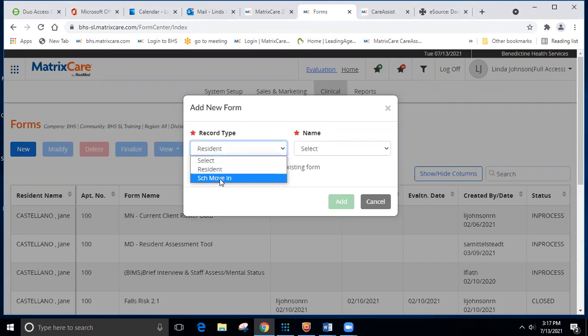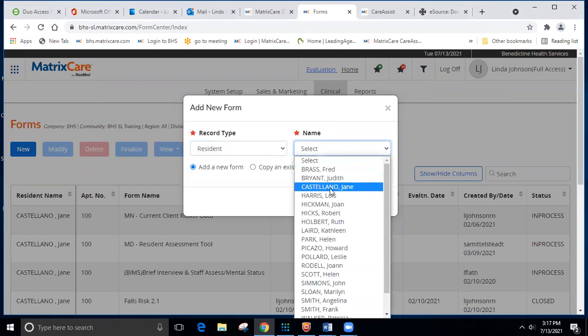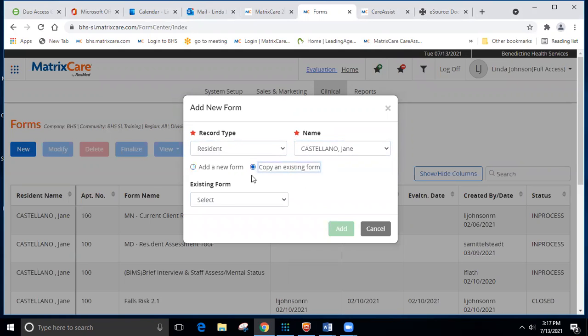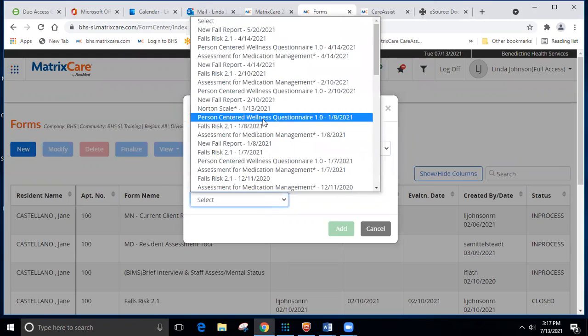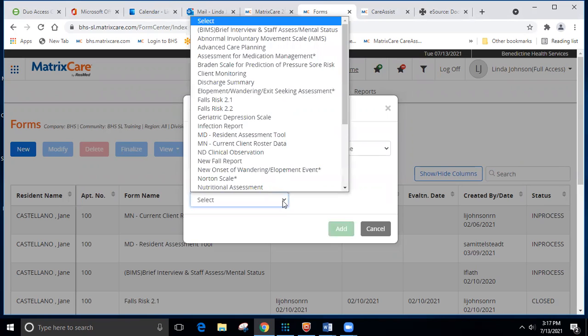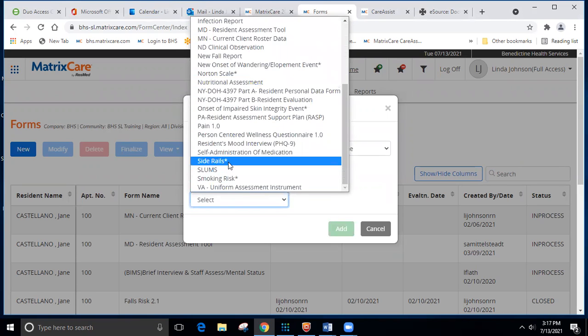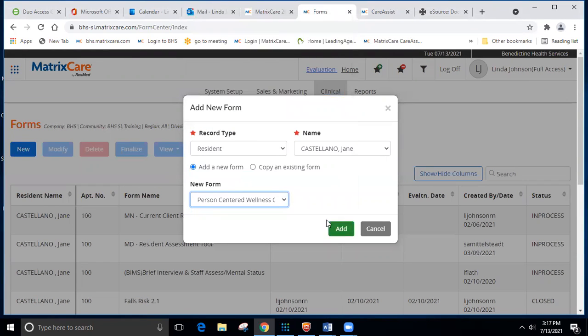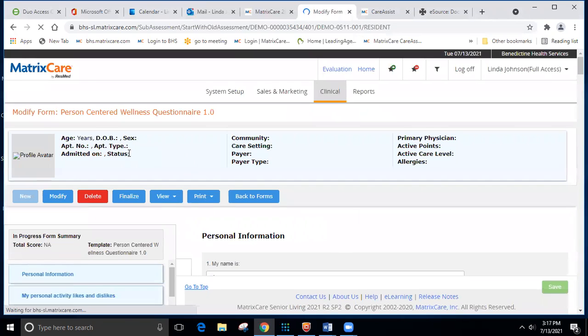It could be a moving in resident, so someone coming in that you have their form already done. You're going to select the name. You can copy over an existing form if she's already had one, or you can add it new. And you'll see all the different forms there are. And yours is called the Person-Centered Wellness Questionnaire. I'm going to copy her last one over. Once you hit add, it's going to open it up.